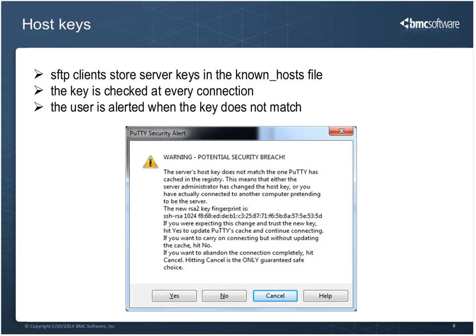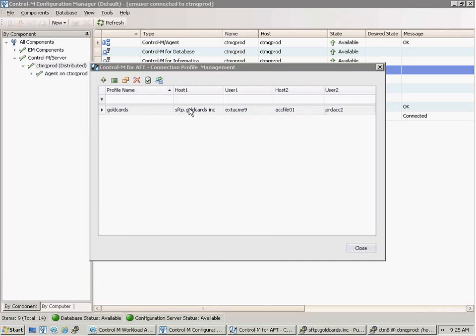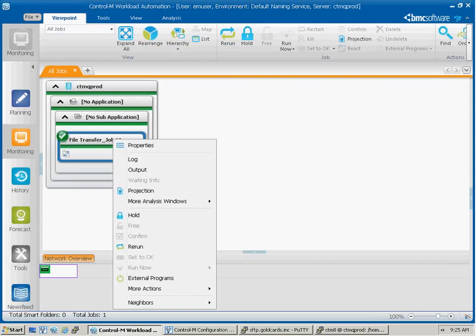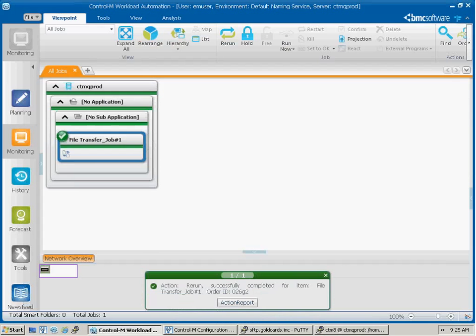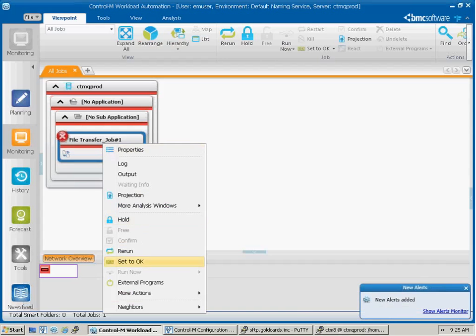And we can actually see what happens there. In the background right now, I have actually changed the machine, this SFTP goldcard.inc machine, to connect to a different box. So if we go run the job now, it should actually fail with a similar warning. And there you go, it did.